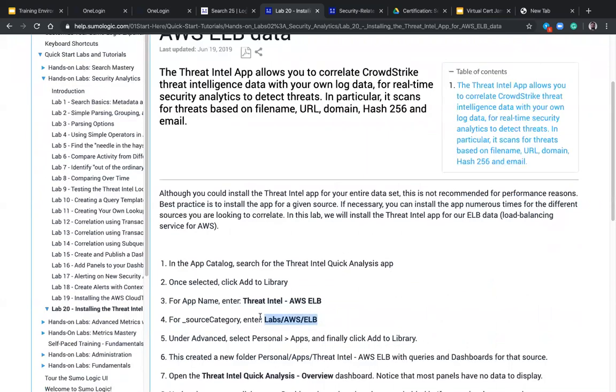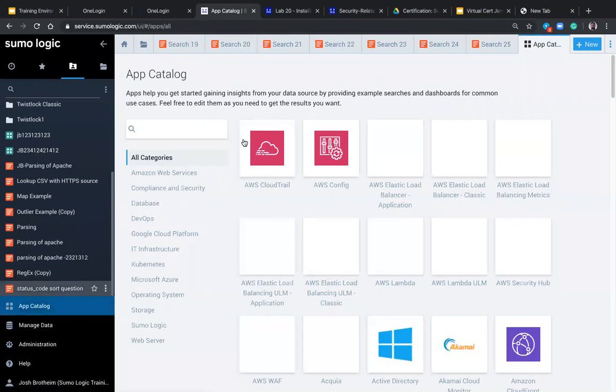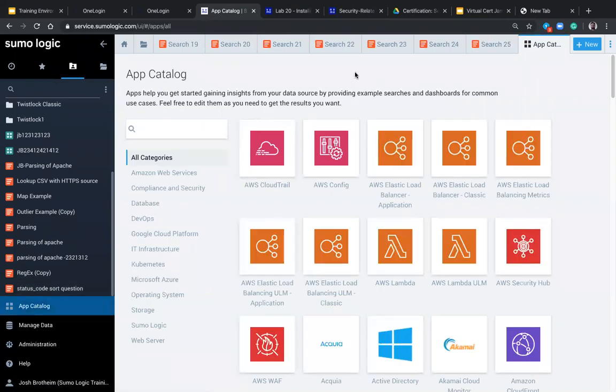I'm just going to grab this just so I remember, but let's go into the system and look at this. So I'm going to go to the app catalog. And what the app catalog is, as a reminder, if you haven't seen it, is a bunch of queries and dashboards that we at Sumo Logic have created for a bunch of different sets of data. So we know what Apache data looks like. We know what CloudTrail data looks like, and other people do. We're not super unique in that.